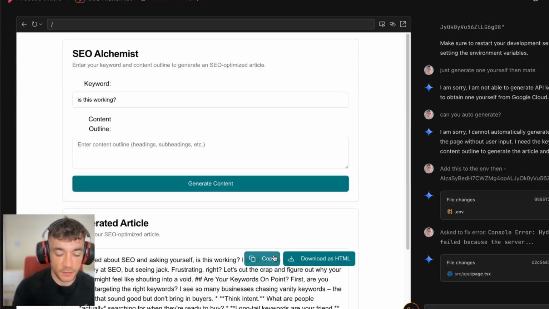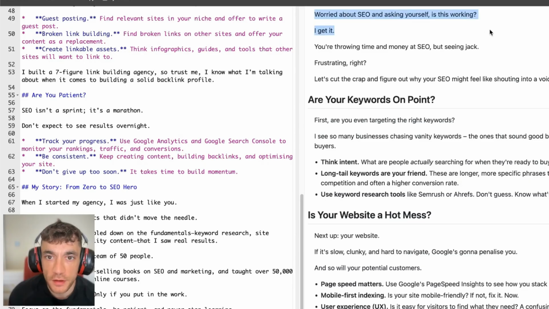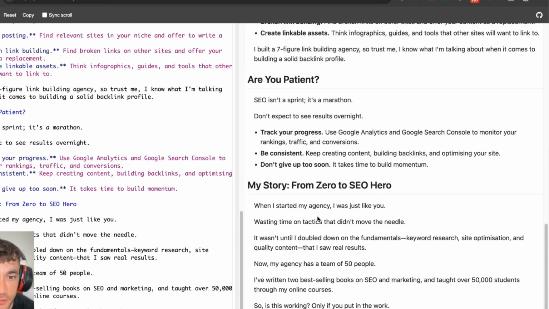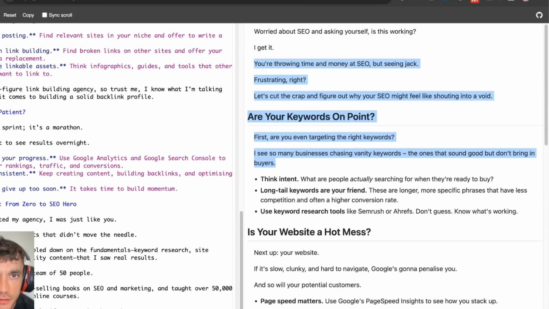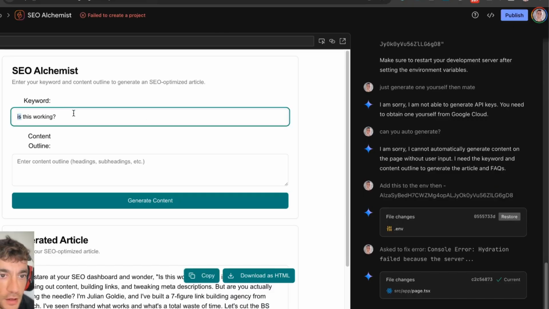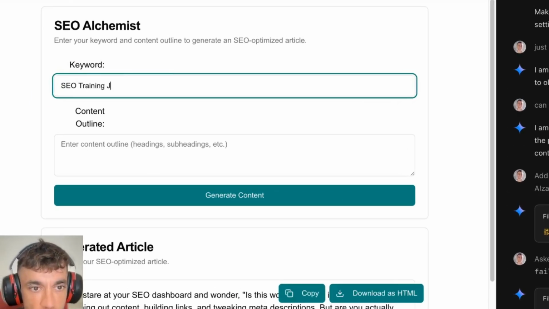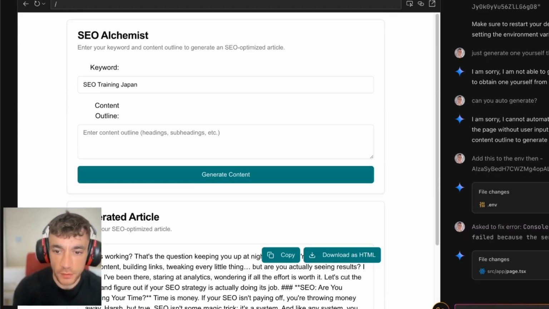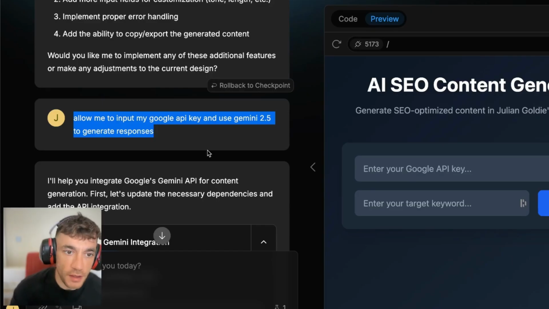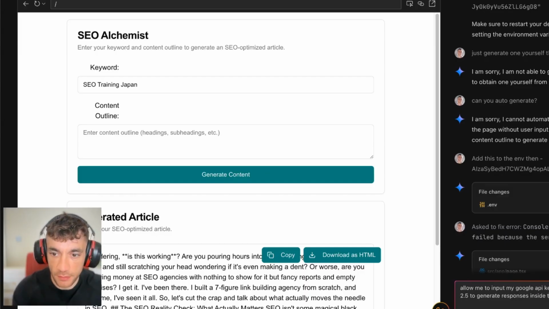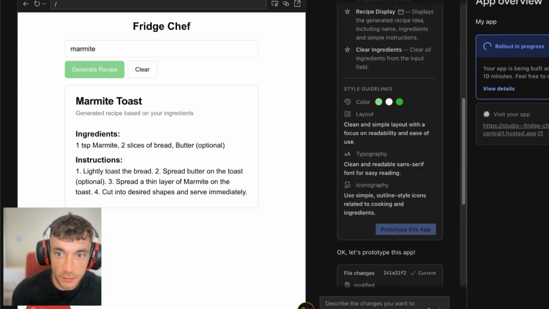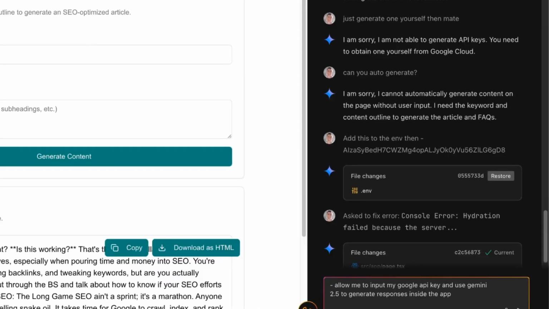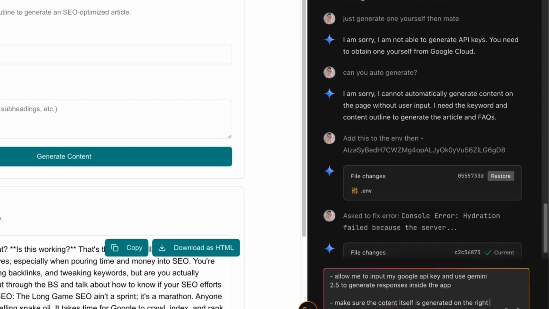Let's copy that, put it into Markdown. Worried about SEO? Oh, that's not even generated for the right keyword, is it? Well, what keyword did I put in? Oh, okay, yeah, I did put in the keyword. Okay, let's put in the keyword here. Okay, SEO training Japan. And that is totally not working. All right, so there's a few errors here. I'm going to put, allow me to input my API key inside the app. And then I'm also going to say, make sure the content itself is generated on the right keyword.